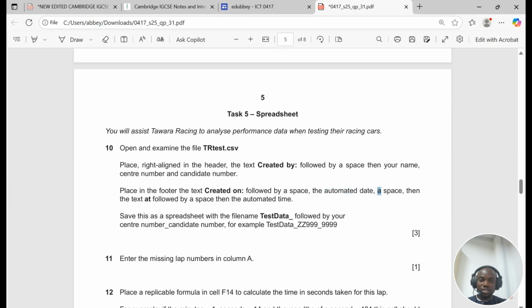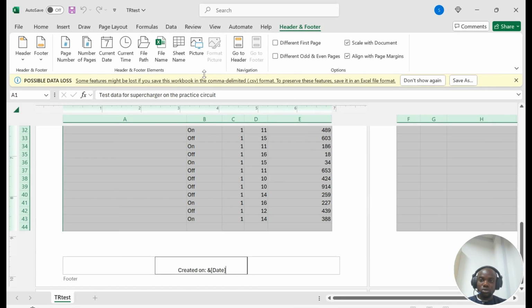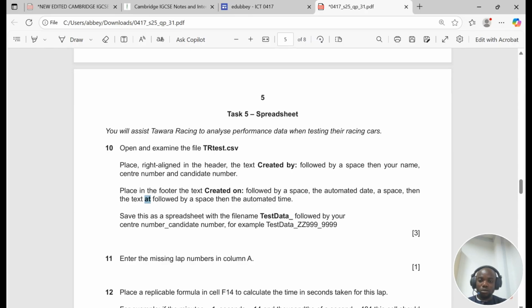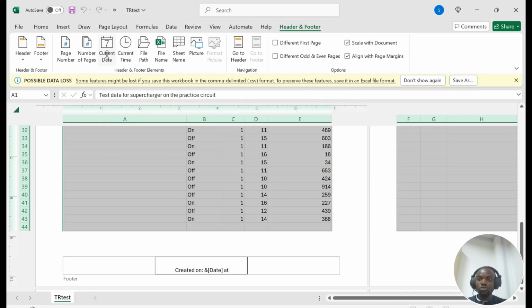Then the question says space again, then the text adds. So we put space, the text adds, space again. Then we have space, automated time. Automated time, current time, this one. Just as simple as this.